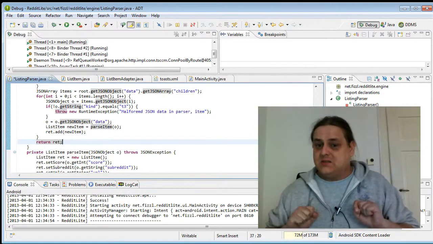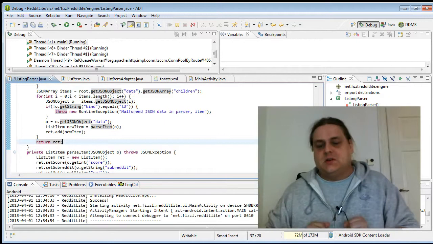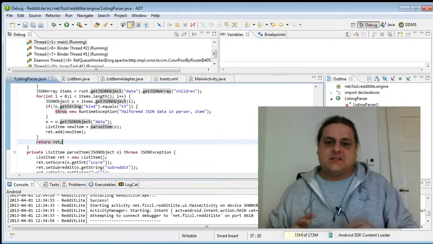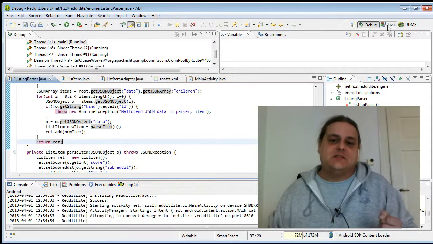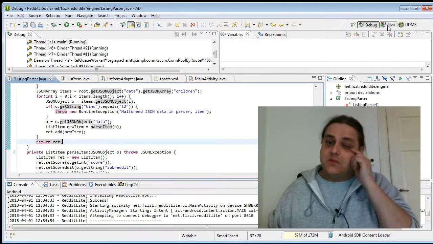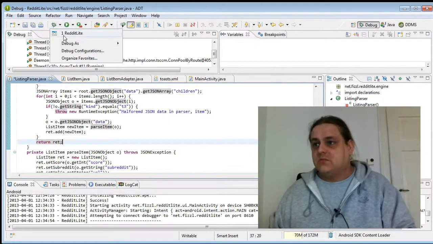It would actually be a bit better to do this parsing also in the background, but this is the way it just happened to be done this time. Maybe we'll change it in the future if it seems to be a performance issue. But yeah, I'm going to now just launch it.